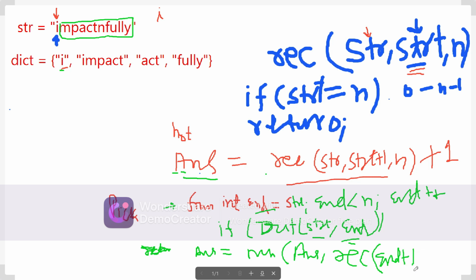Okay, so its start point is now end plus 1, and the other parameters we will put as they are. So this is what our recursive approach is, and finally we would be returning the answer. So this is the plain recursive approach. I didn't use even the memoization. So far this should be very clear.